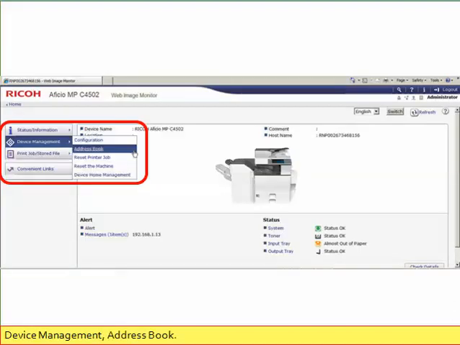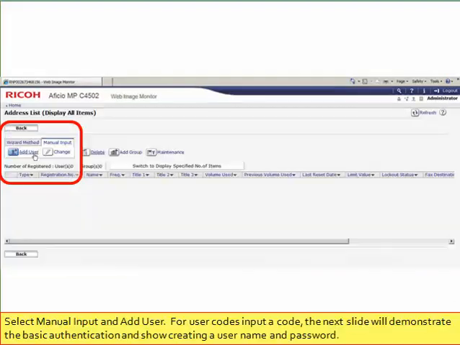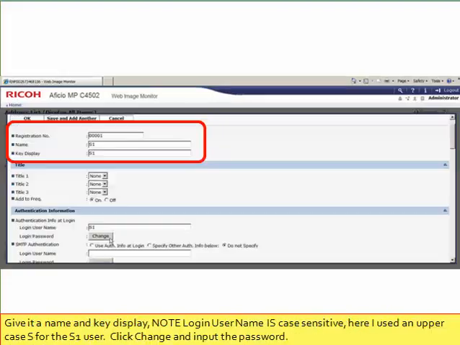Go to device management and the address book. Select manual input and add a user. For user codes, you would input a code. The next slide, I'm going to demonstrate the basic authentication and show creating an actual username and a password.